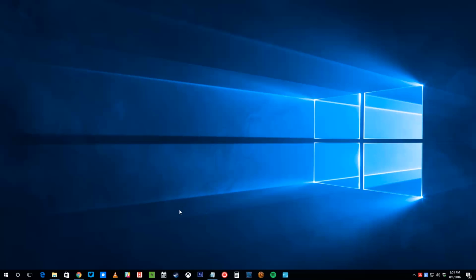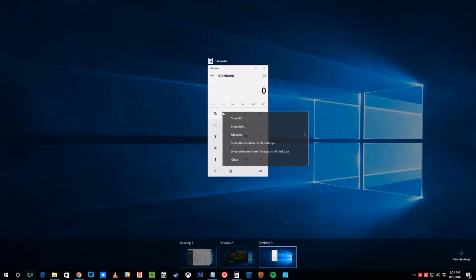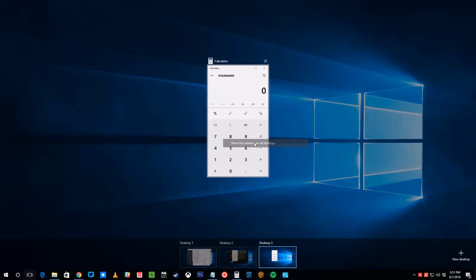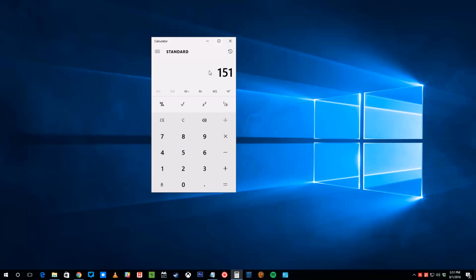Managing multiple desktops is also getting a lot easier. For example, when you access the task view by pressing Windows Tab, you can now right-click a window to set it to show on all desktops. Now, no matter which desktop I switch to, my calculator will always be visible.